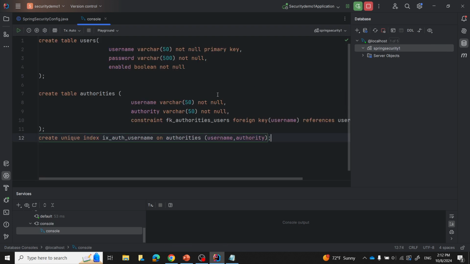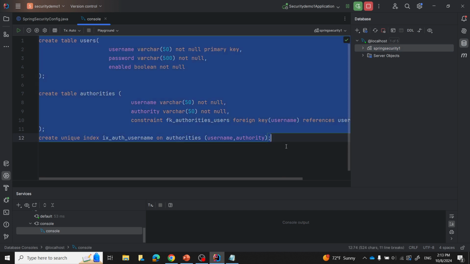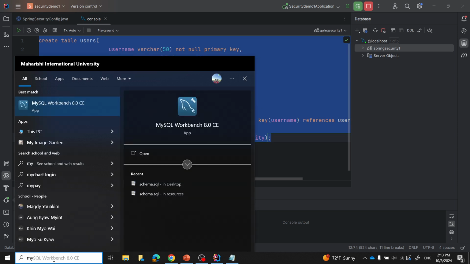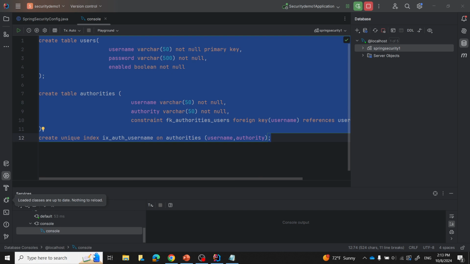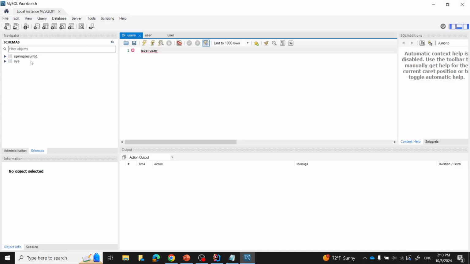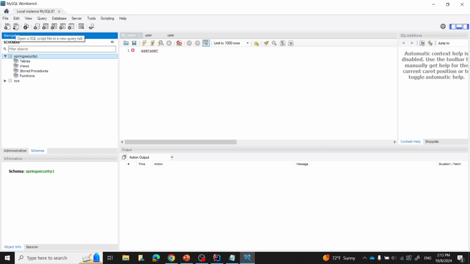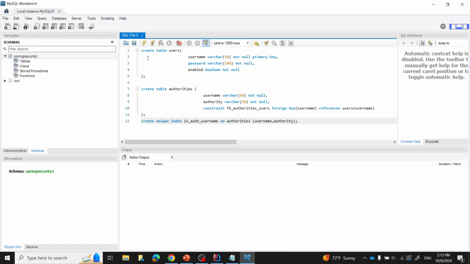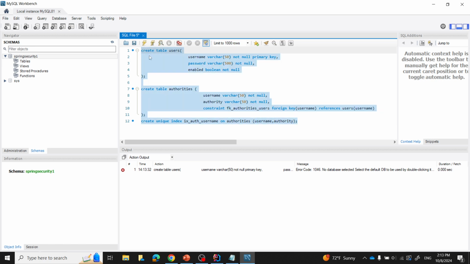Okay, let's see if it works. Execute. Refresh. Refresh. Oh, it doesn't work. Okay, if it doesn't work here, then I have another way. Probably here I have a workbench. Let me execute it there. Okay, here I have spring-security-1. Then we can write the SQL. Okay, and then execute. Oh, no, I have to execute everything. Execute.